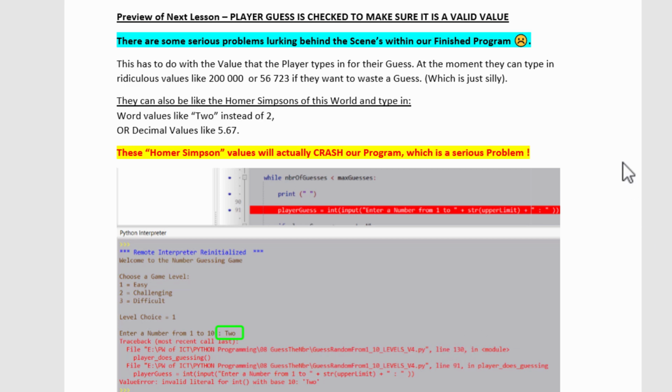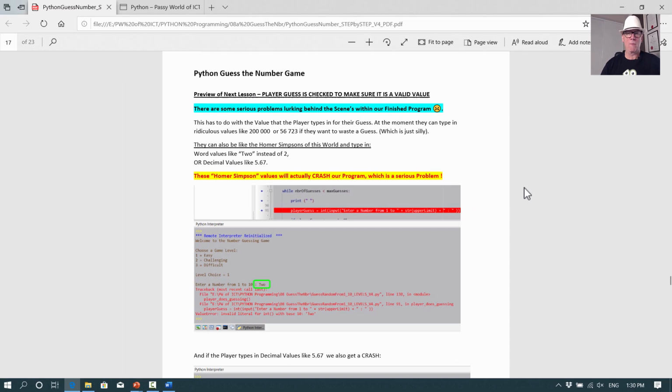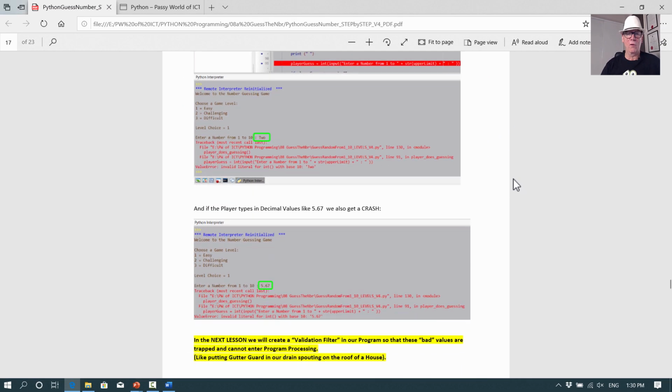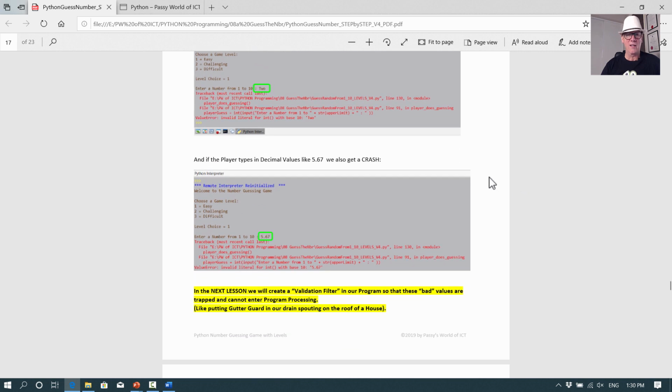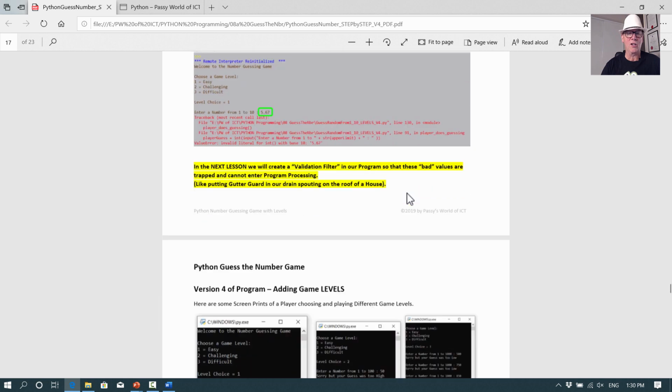You should never have computer programs crash. That's a really bad thing, just like cars crashing. It is a bad thing and we try to avoid it at all costs. So in the next lesson, we'll look at putting in a validation filter so that they cannot enter these sorts of numbers in. It'll stop at that stage, realize that, hey, they've put in dud input here. Let's let them know about it and let's not let it go further into the program and cause a crash.